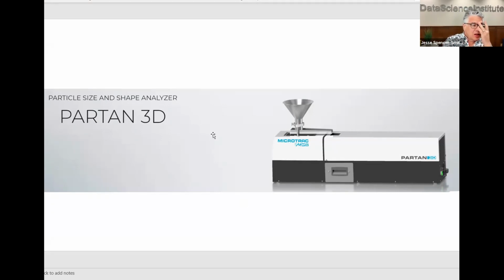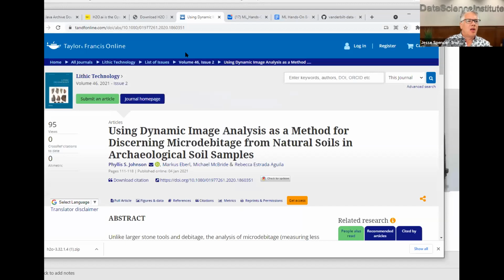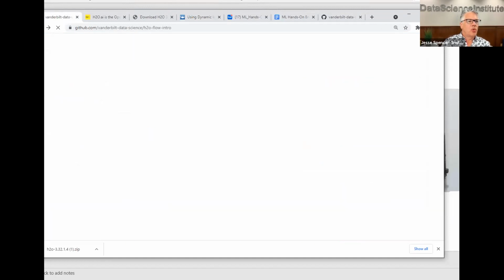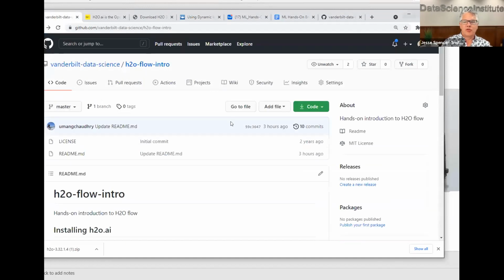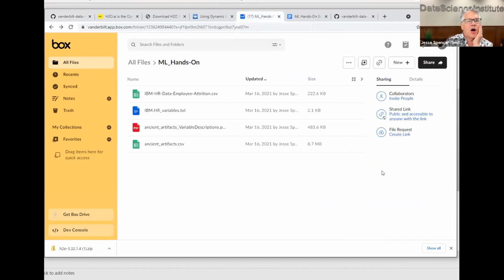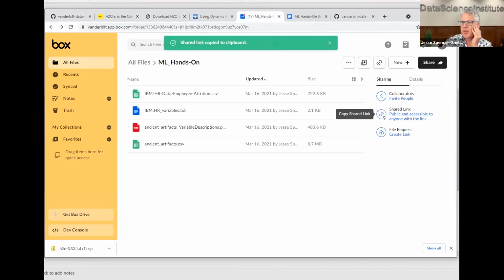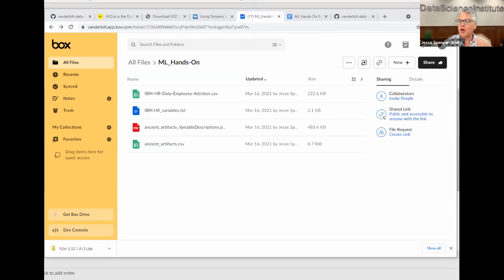So let me go ahead and ask you about this. If I were to ask you to come up with a way to differentiate this, okay? I'm going to give you all this data, and let's actually take a look and see what this data looks like. I'm going to show you the data and ask you to think about how you might differentiate between dirt and lithic microdebitage. Here's a link to the data. It's also in that repo, but here's a link to the data.